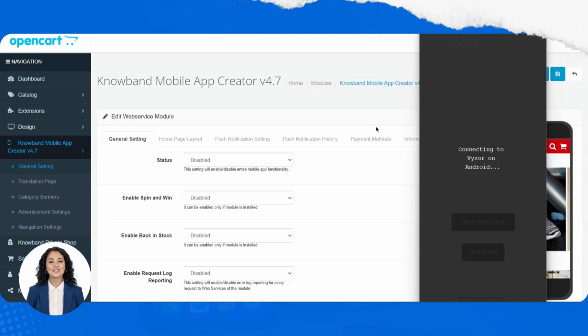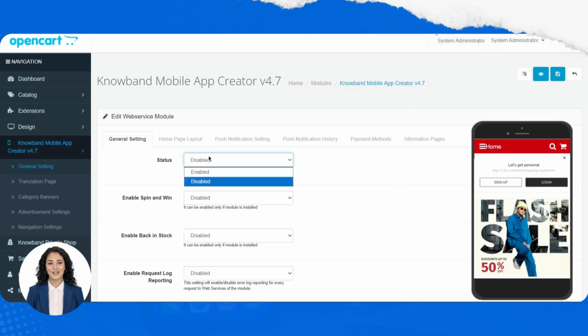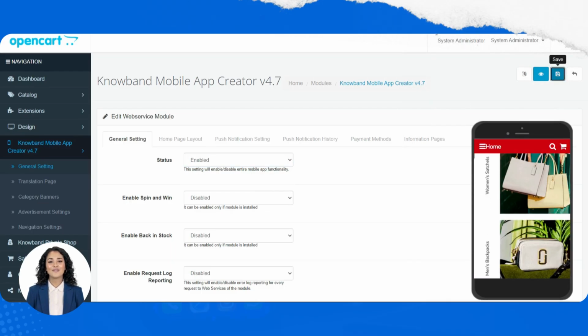So we have installed the module on the store, since the module installation is done through the FTP server in OpenCart. Here, in the status, we have found the module in a disabled state by default. So we have to enable the module first. As soon as you enable the module, it will start working for your store.